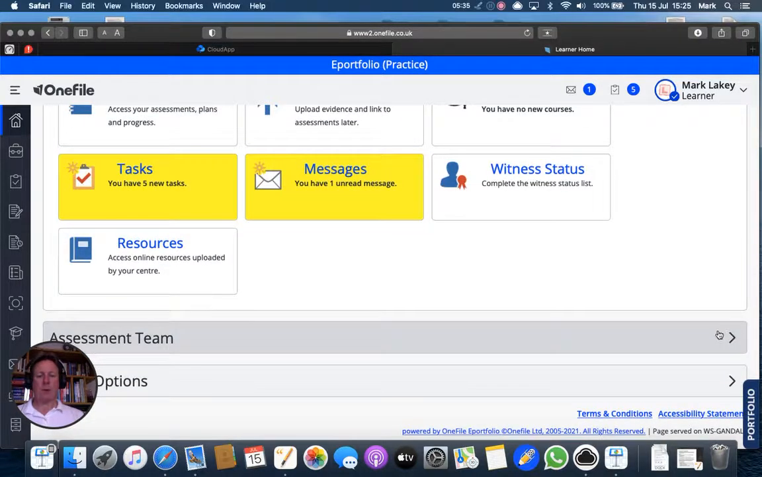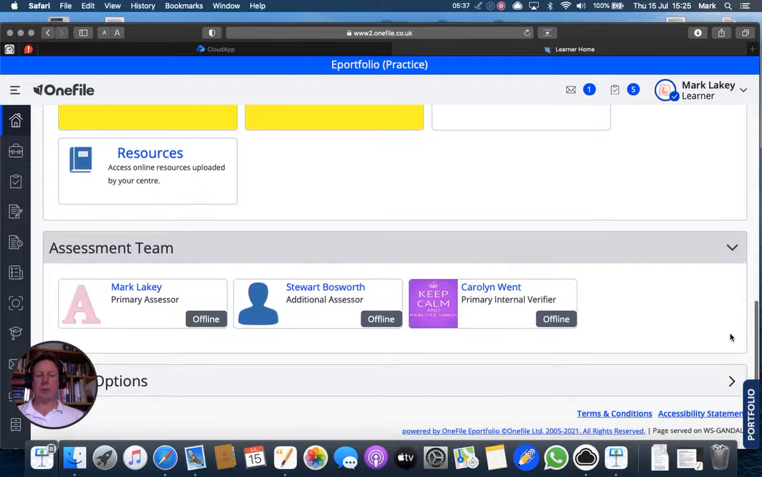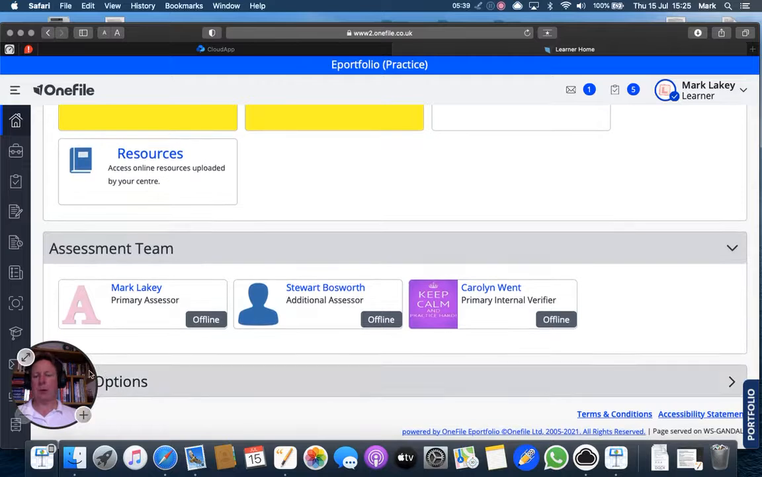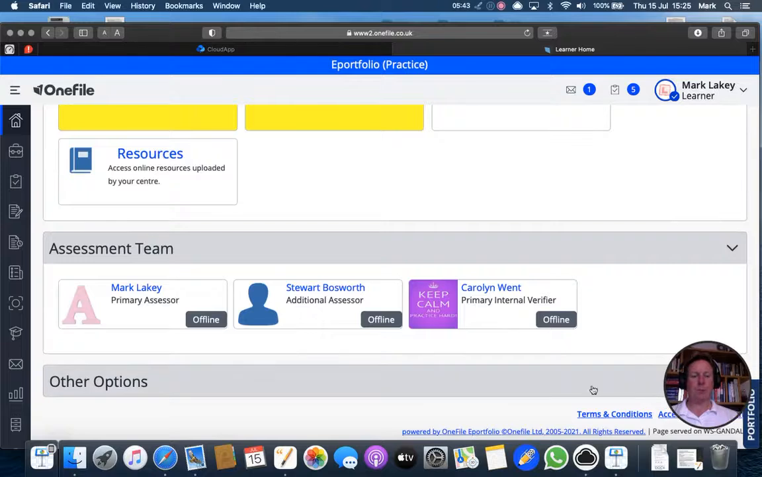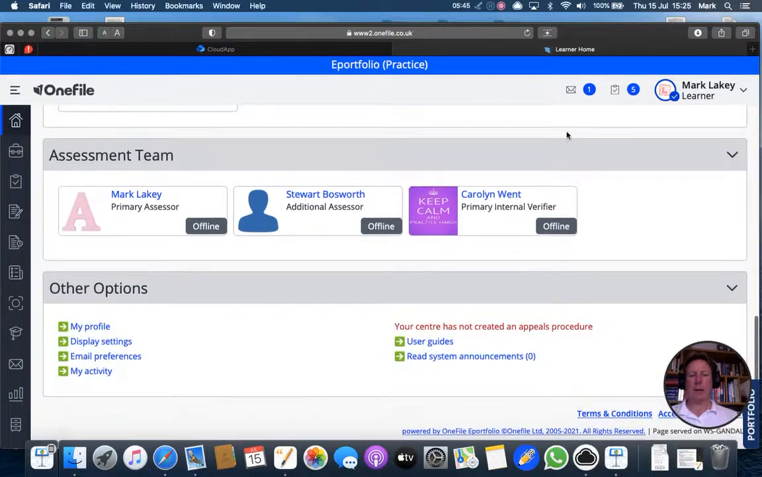Below, if I open up this bar here, there's a bit of administration, who the assessment team are, who your assessor is, that kind of thing. You don't really need to do much with that. And then other options down here.